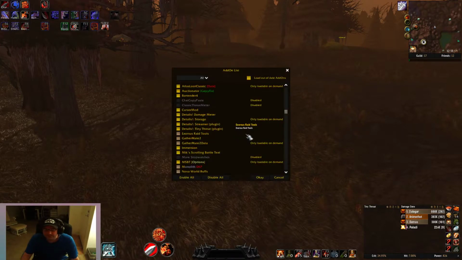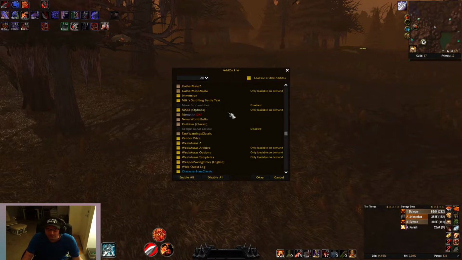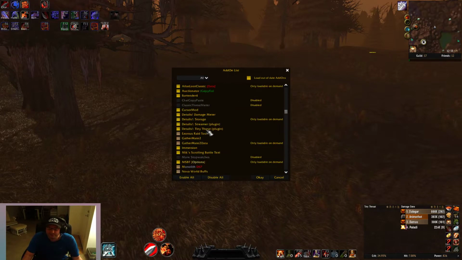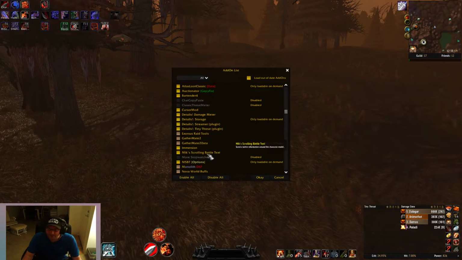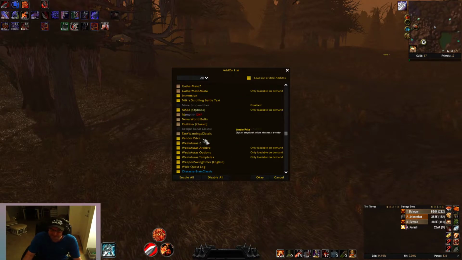Okay, add-ons. So, we'll go through the rest pretty quick. Immersion was just for leveling. I just like the layout of the quest stacks better. Gather Mate is for gathering. It puts nodes on your map so you know where to go. Mixed scrolling battle text, you'll see when my actual UI pops up when I'm in combat. It just makes the numbers easier to follow in some cases.